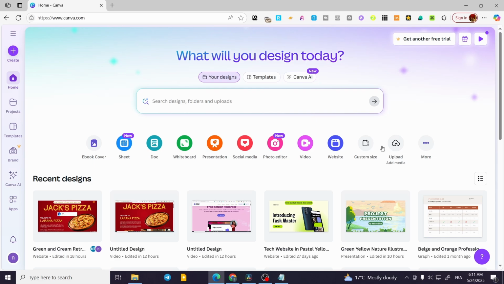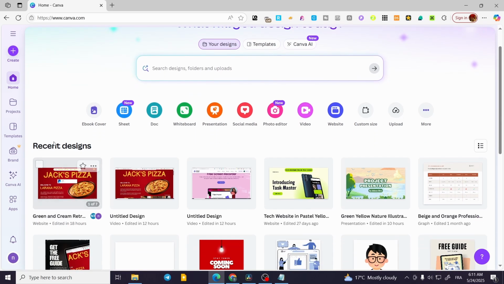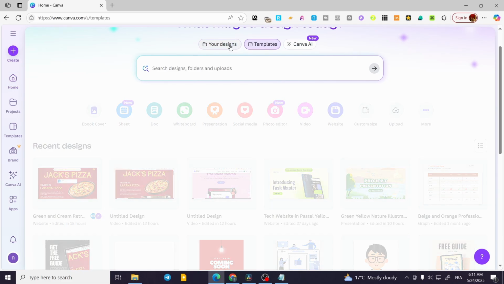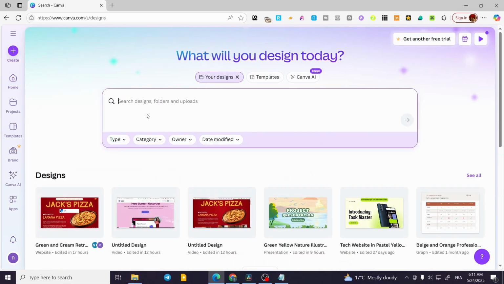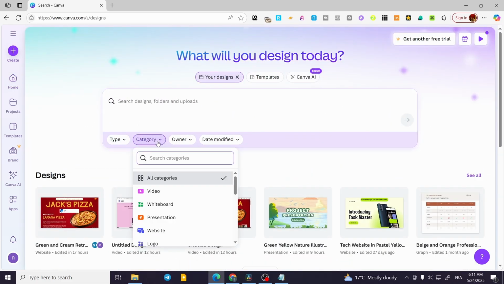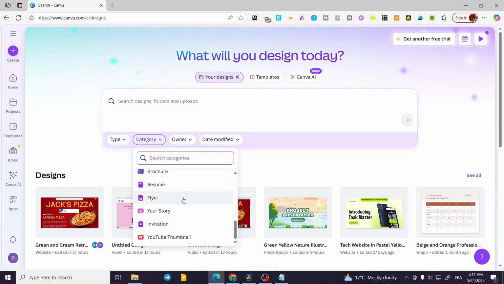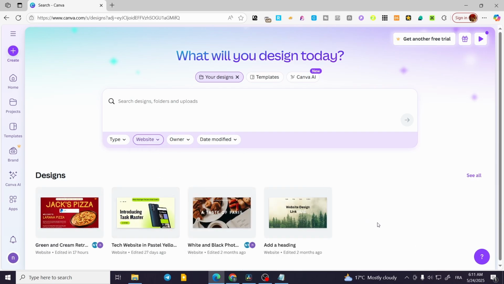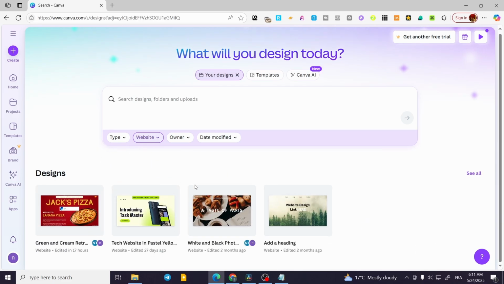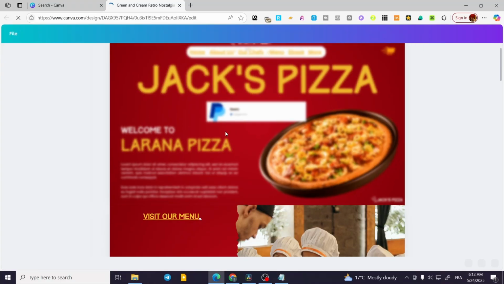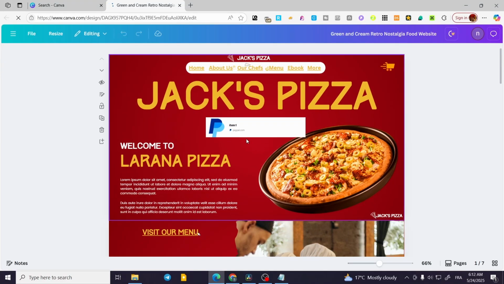Now what we're going to do is head over to canva.com. Basically, what we're going to do next is head over to the website. Either we select from the recent websites, or we can go ahead and select your designs, and type in or select the category of the design. We're going to find or type in website. Click on website and it is going to filter all the designs. Select your website. It is going to open up the editor, as you can see here.